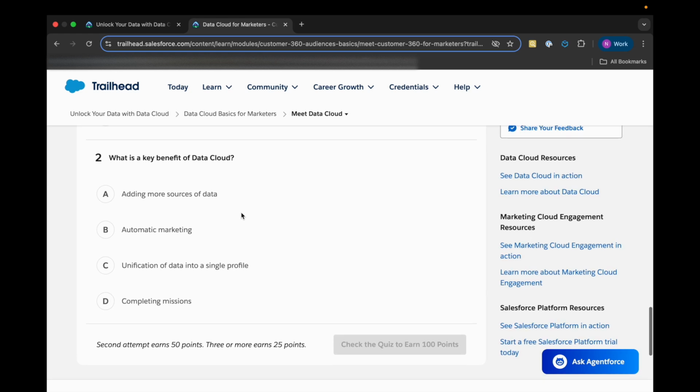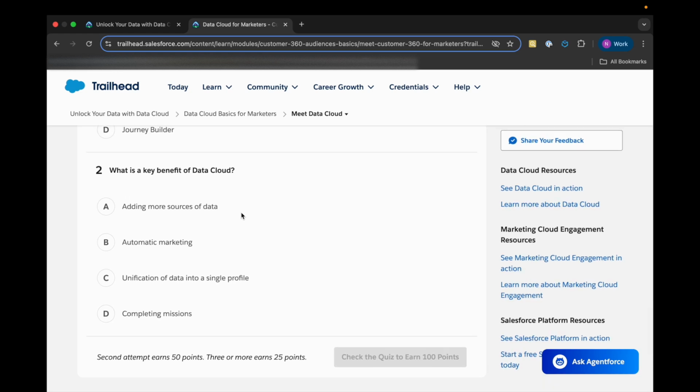The second question is, what is the key benefit of Data Cloud? The first option is adding more sources of data. The second would be automatic marketing. The third would be unification of data into a single profile, and the last option would be completing missions. So option C should be the correct one. Let's check.